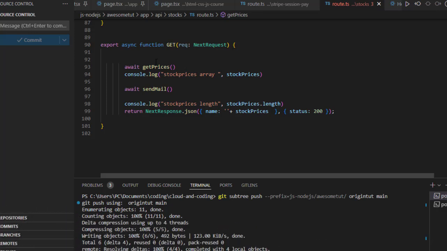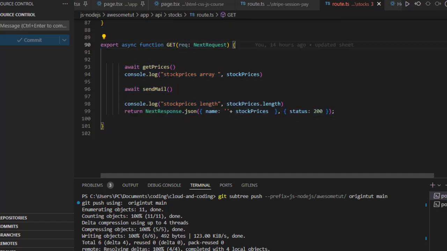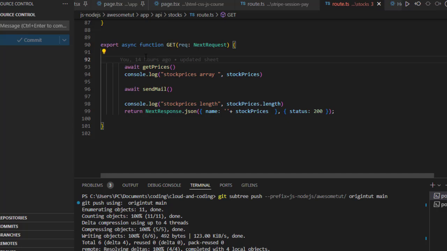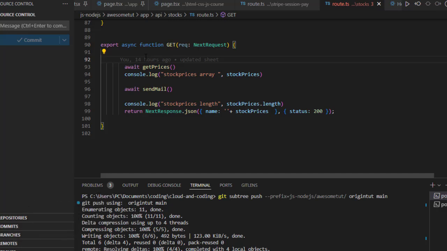So let's say we have this endpoint /api/docs, and this is the GET handler. If I send a GET request to this endpoint, will this code get executed every time? The answer to this question is yes and no. In the Next.js 14 version, GET requests are cached.